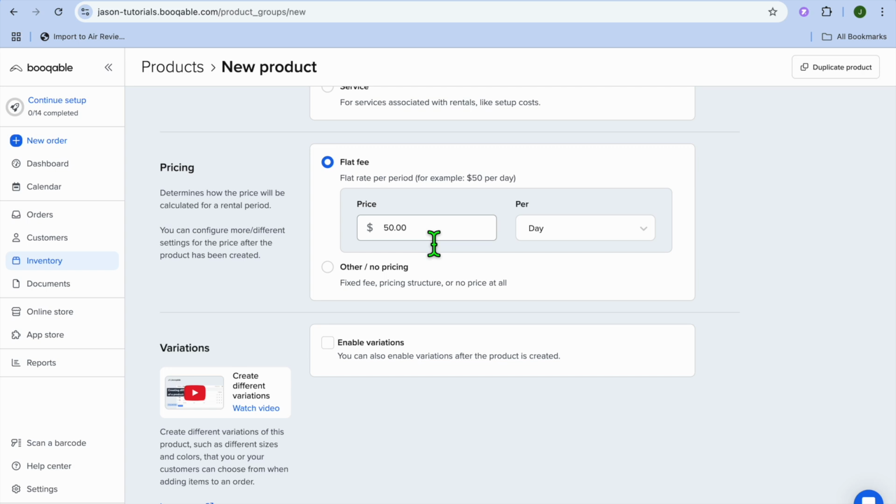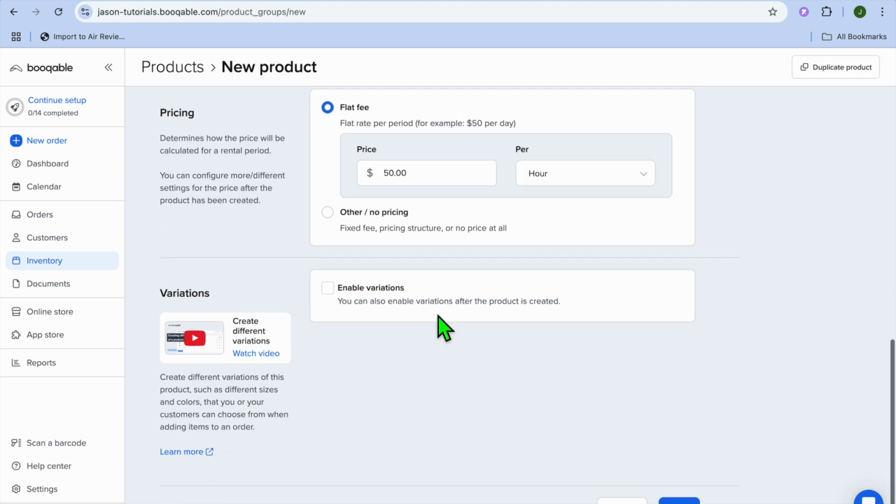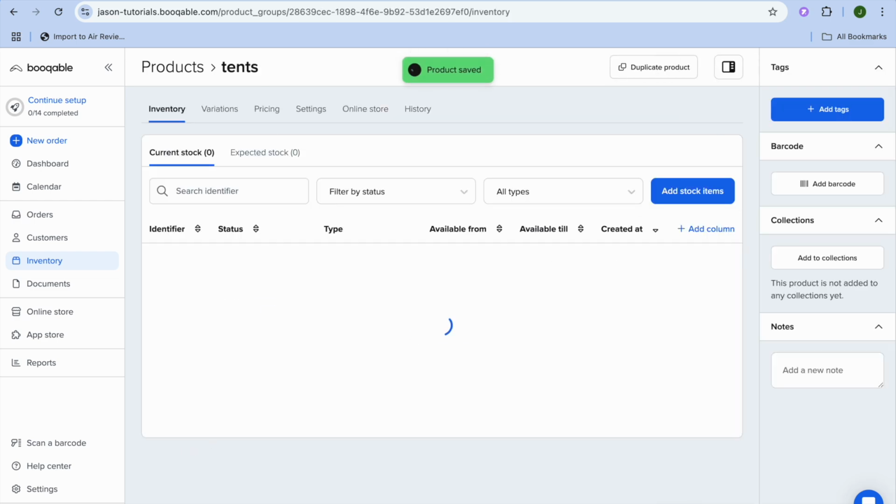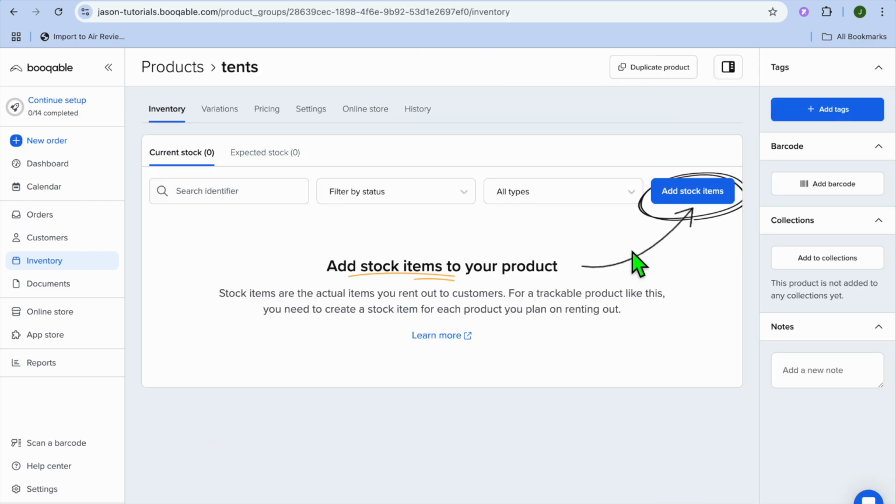Then we're going to scroll down and you can set the price that you charge per day. Or if it is a case that you don't rent per day, instead you rent per hour, you could select per hour, or you could select week or month. After doing that, you can also enable variations if you want, and you're going to tap on save.